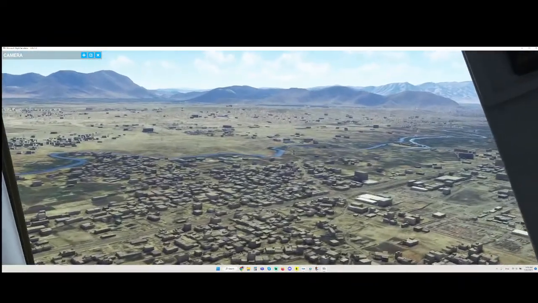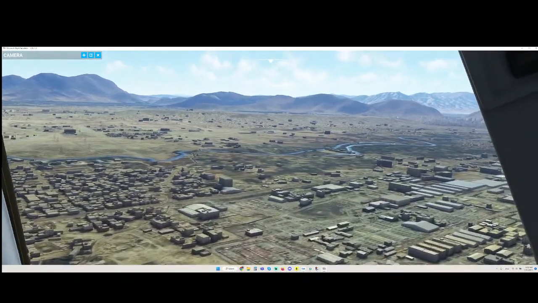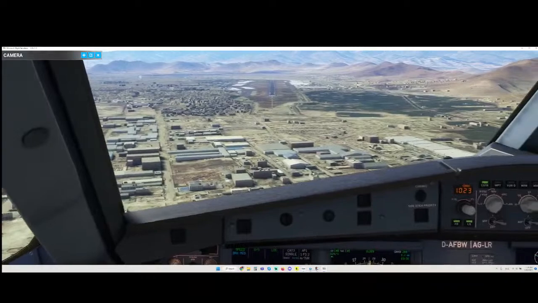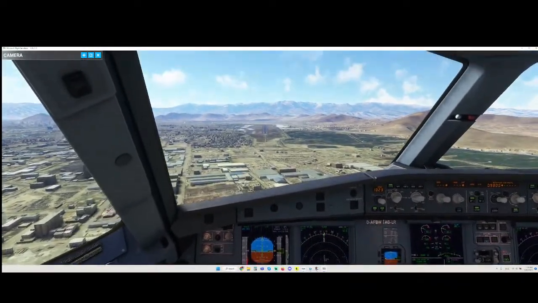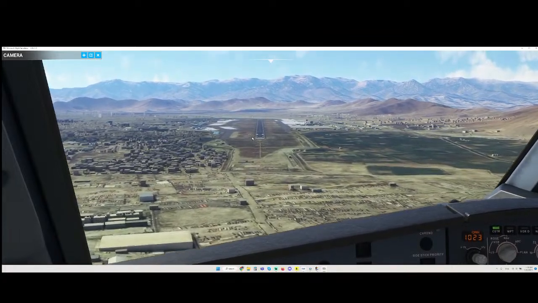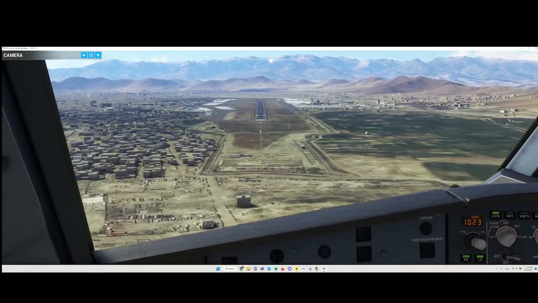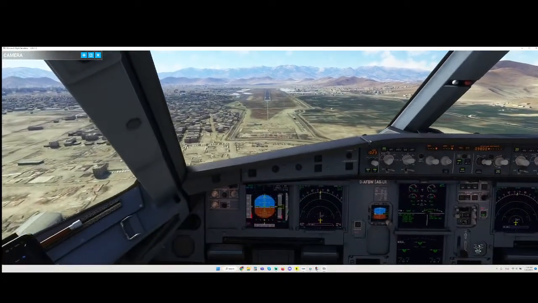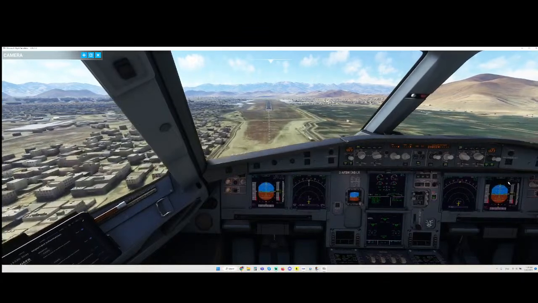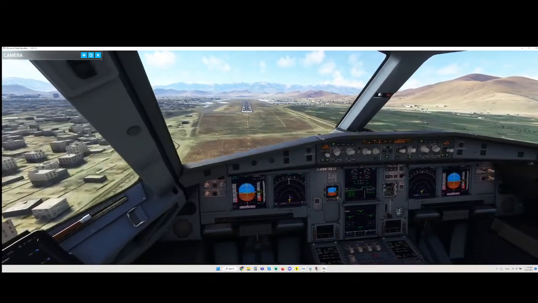See Kabul city down here, electricity, antennas, grids. Okay, 100 above. See, these approach lights for Kabul are amazing like this. Not 500 minimum feet, 400. I'm gonna disengage autopilot. 300. I'm gonna fly this manually. 200.